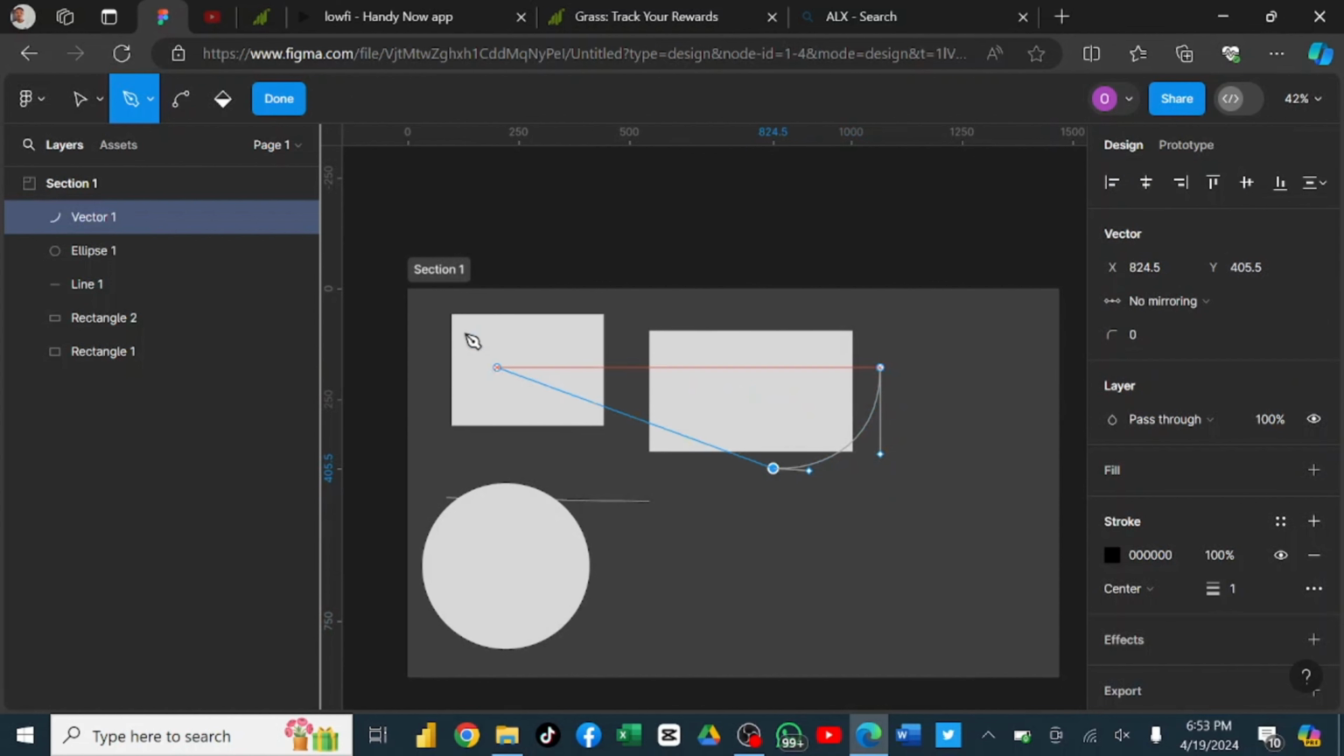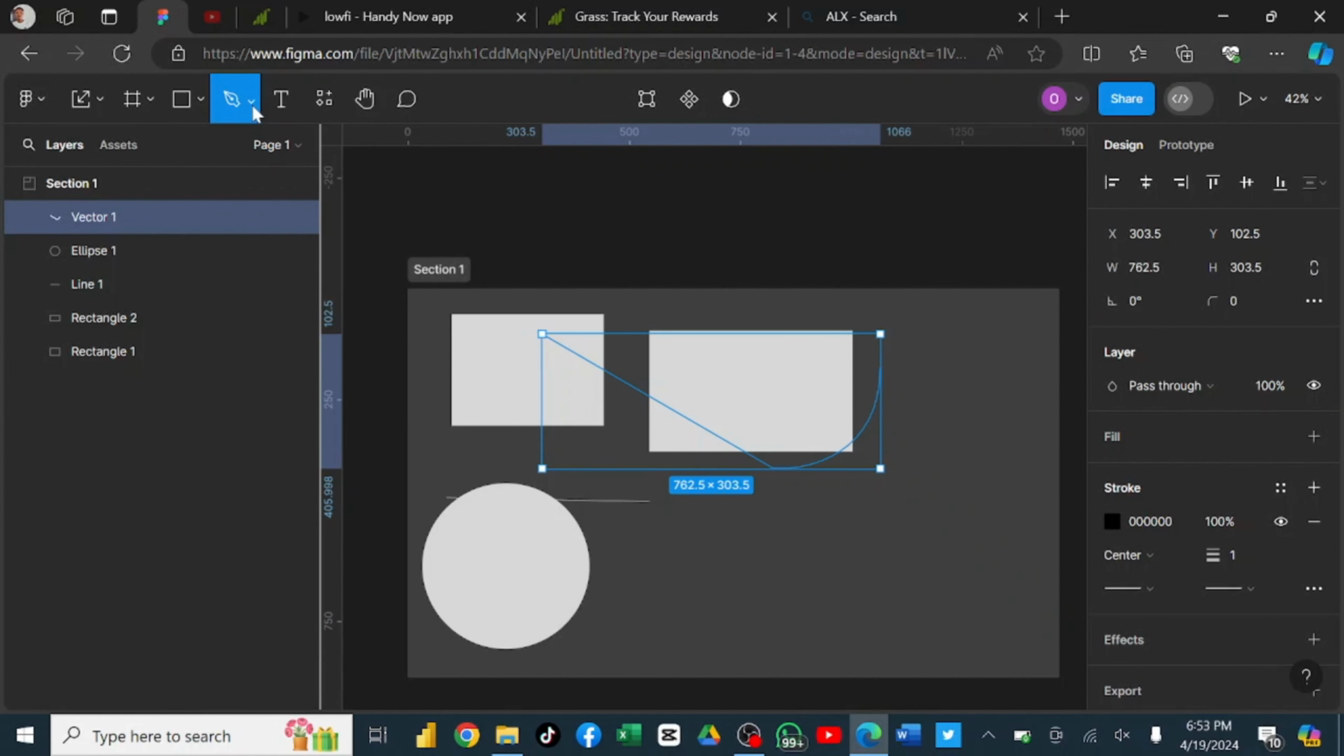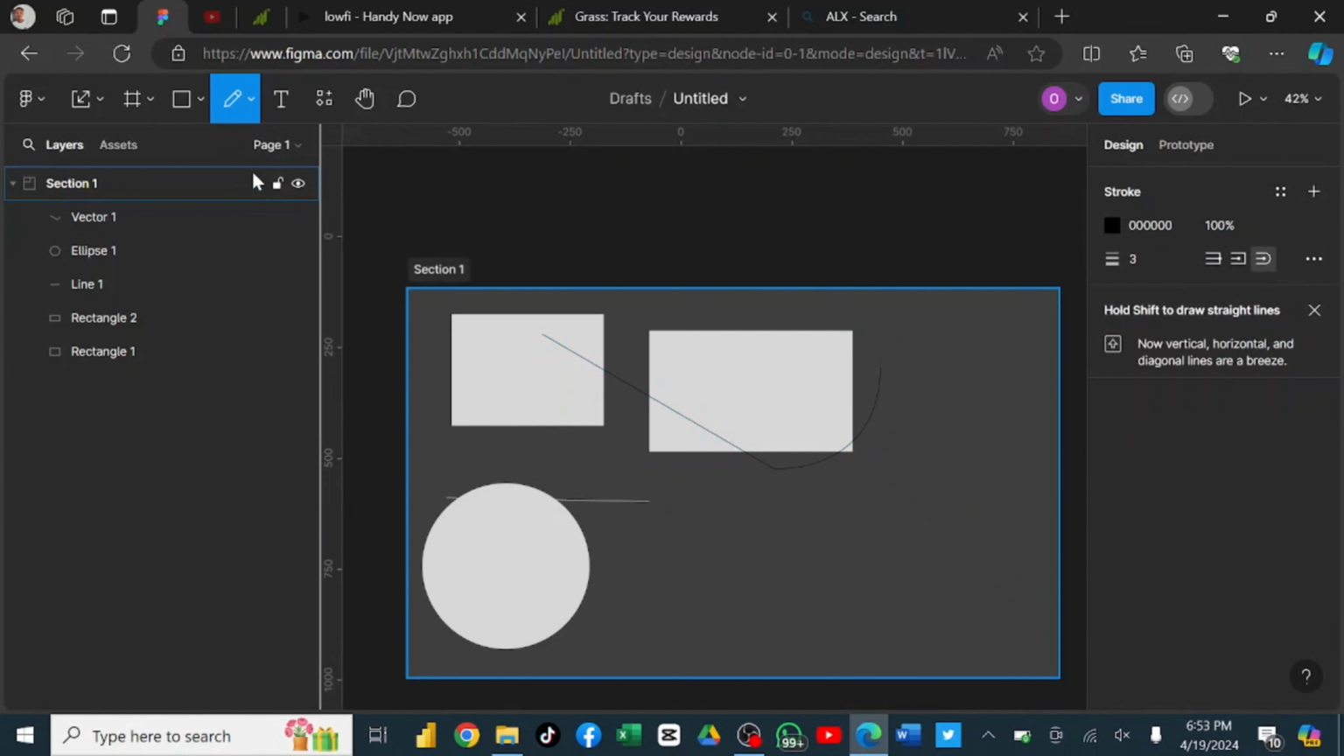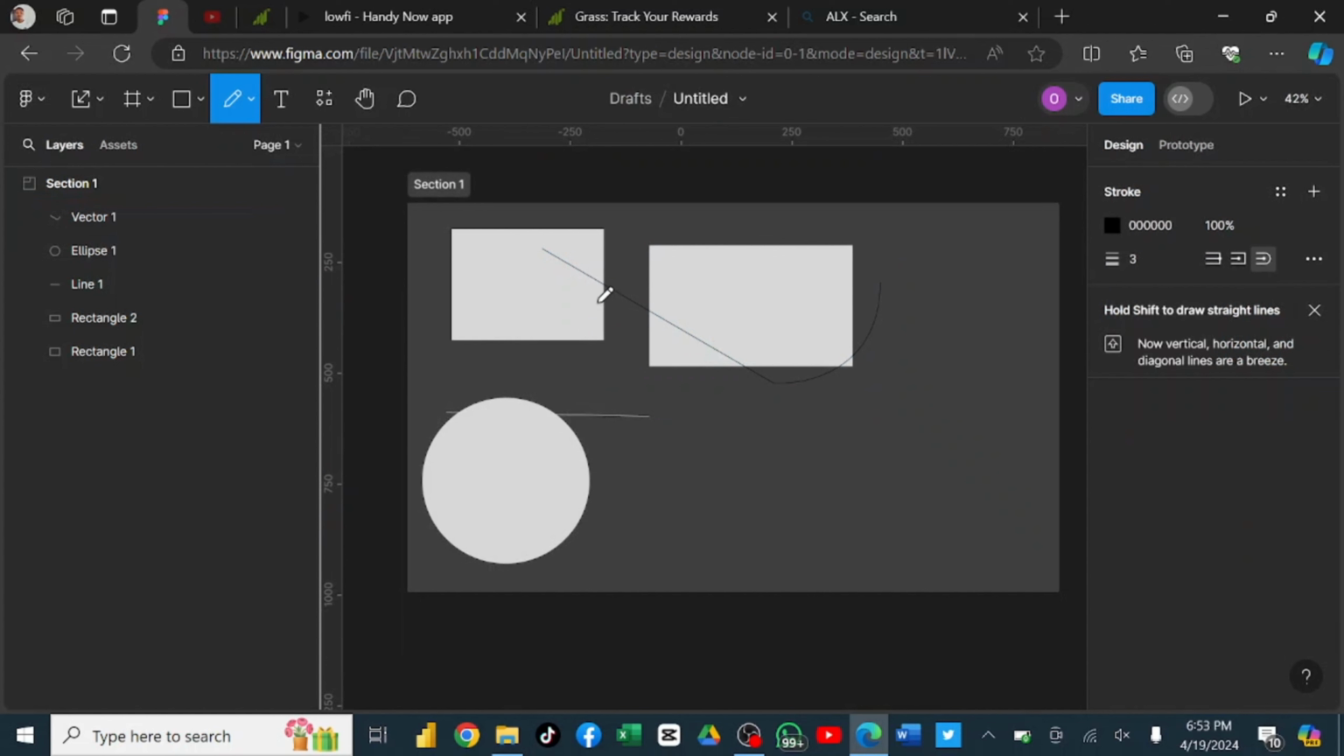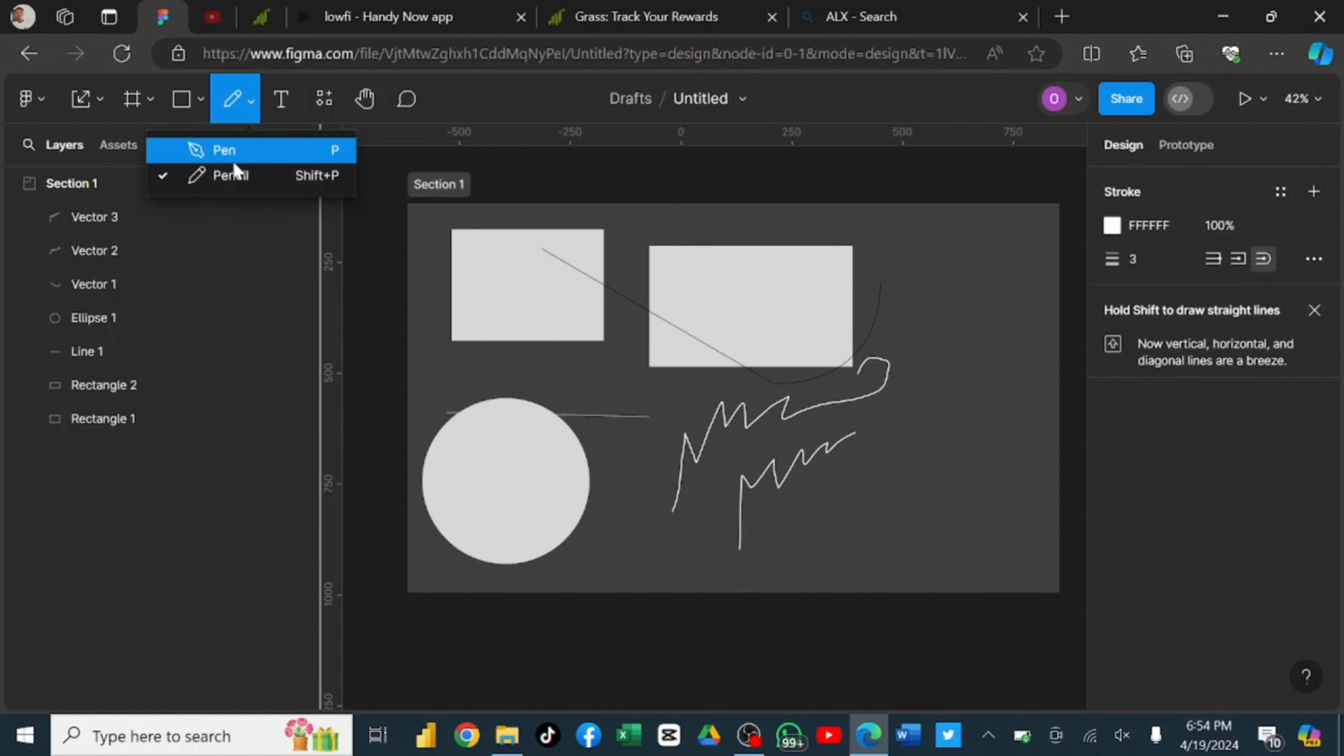Okay, so the next tool is the pencil tool. So what actually do we use the pencil tool for? You can use the pencil tool to draw different lines, different shapes, or different objects. You can use it to draw, like saying you want to draw a chart. So there are many things you can actually do with this tool.